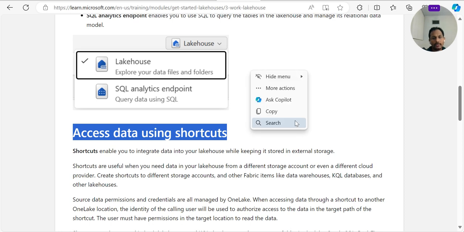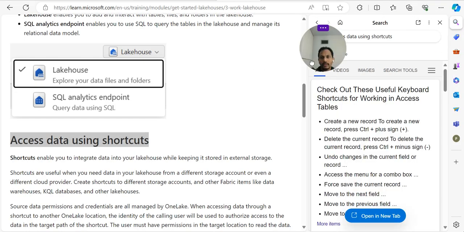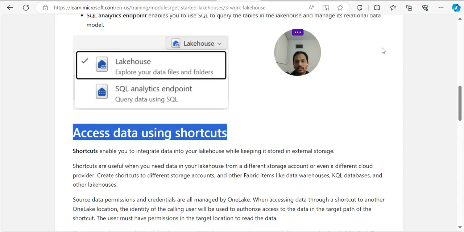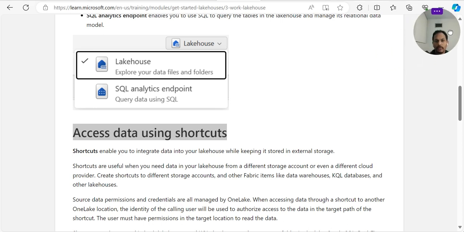As usual, we have a lot of services. It supports access to the data.